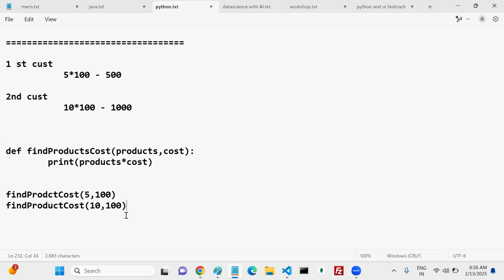Today any item is 100 rupees, but tomorrow they give one more offer, any item is 80 rupees. Then how many places is the change required? Here you have to change to 80, here also you have to change to 80. Agreed?